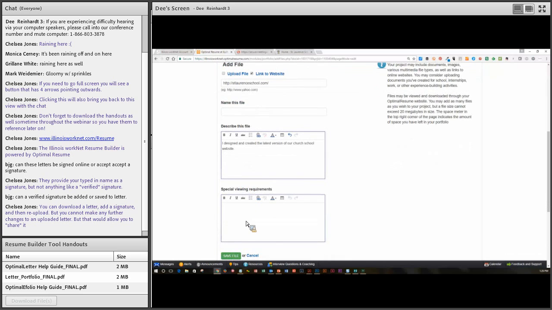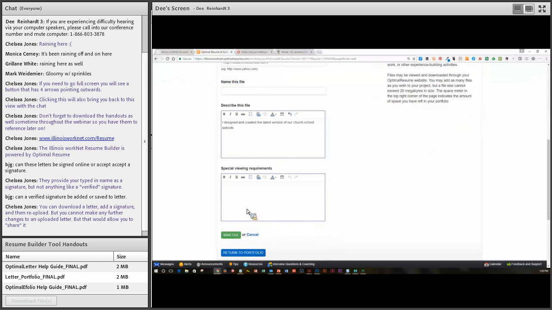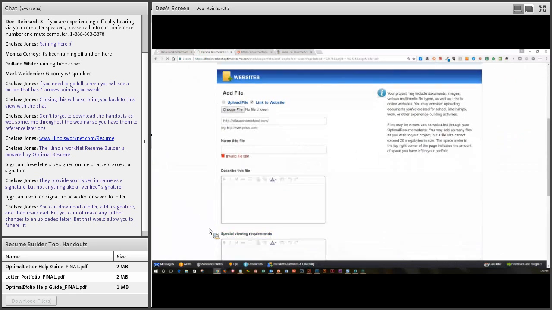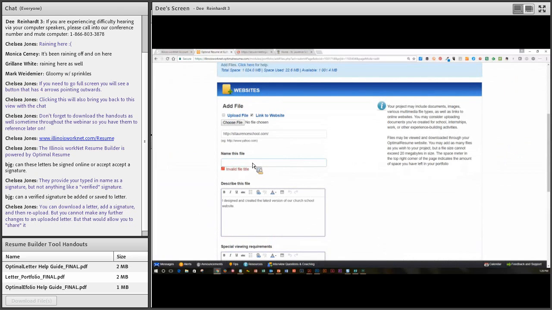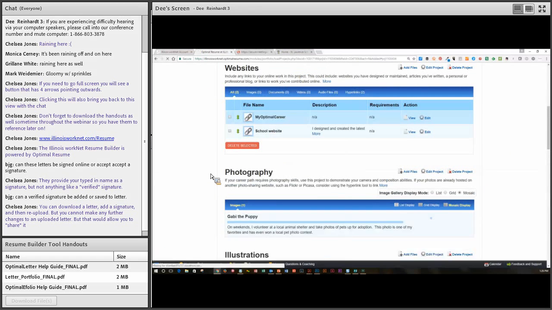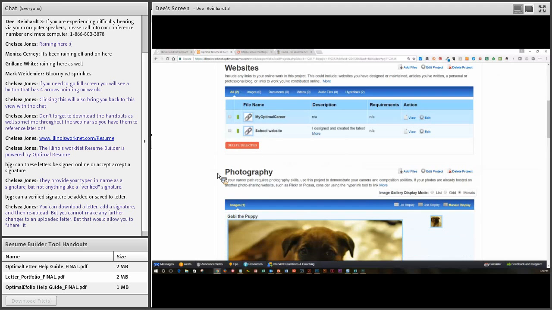And then if there's any special viewing requirements, you can do that. And then I can save the file. It will show up in my list of, oh, got to put a name in there. It will put the list in there.